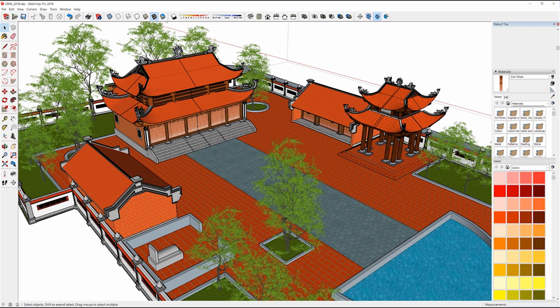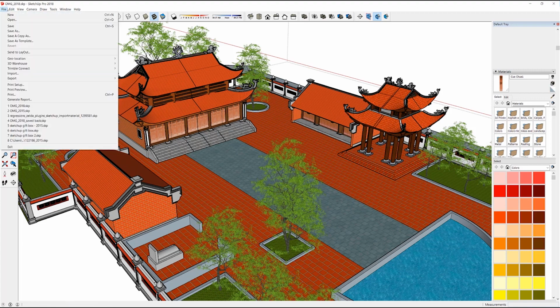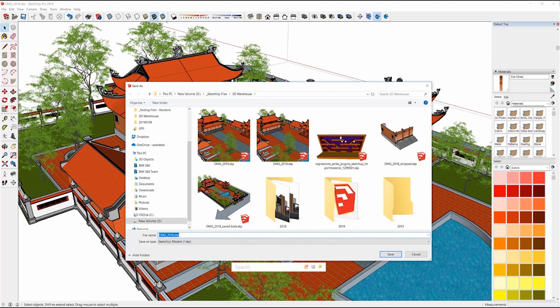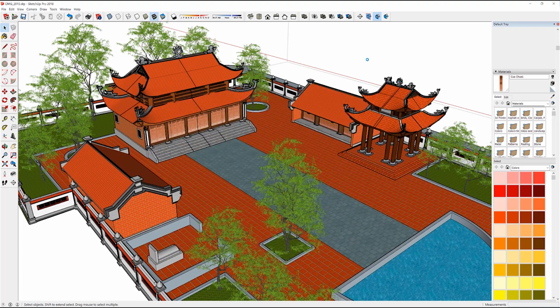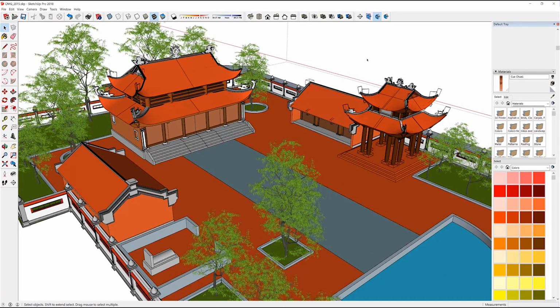Given the fact that I know what the issue was, it was an issue of version compatibility, I'm going to go ahead and save this one back to 2015. Save as, and I've already got one, but I'm going to do it anyway just to see how much time that takes. And that wasn't bad at all. So we've been saved backwards, I believe, to 2015.